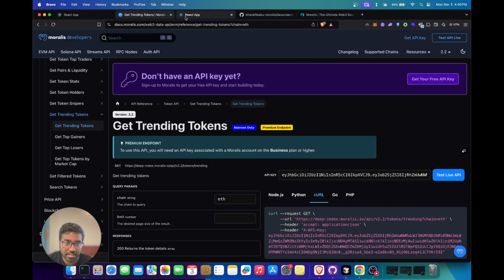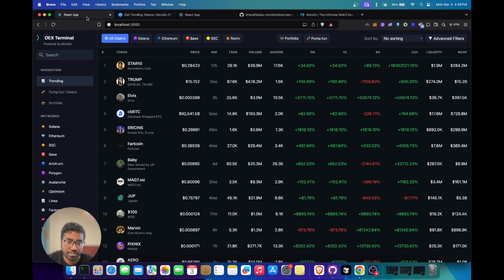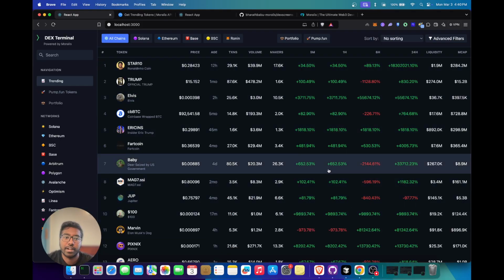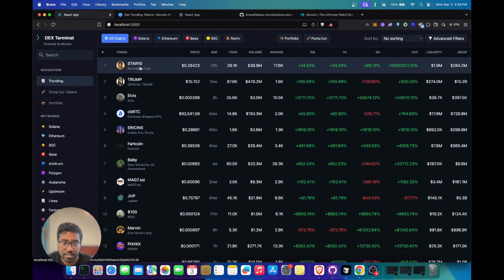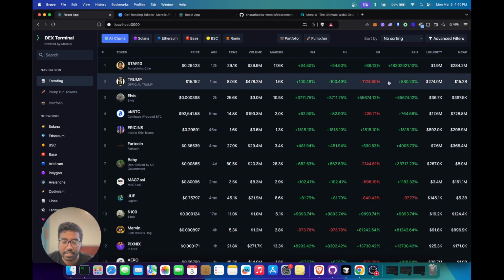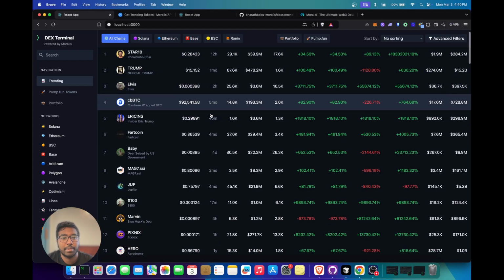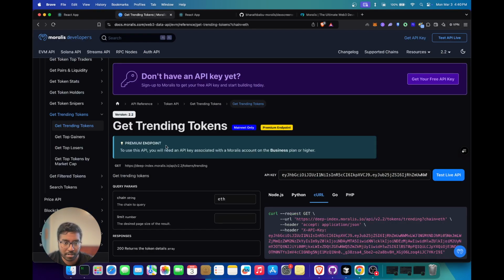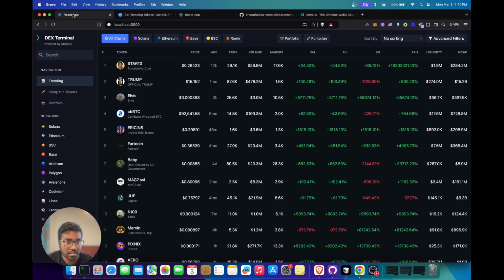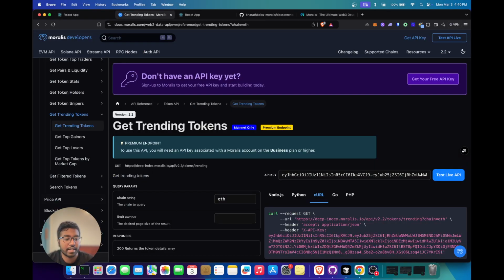Essentially everything that you see in this API is what is used for actually building this trending menu. You can basically see all of the logos, the name, symbol, transactions, liquidity, market caps. Basically all this data is what is powering the trending tokens. So we're going to be integrating this trending tokens API in our particular application. So let's move on to the next step.